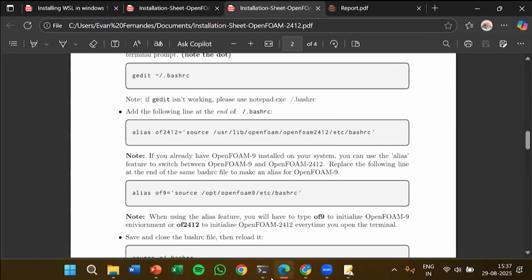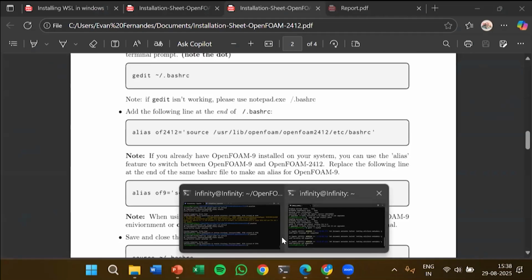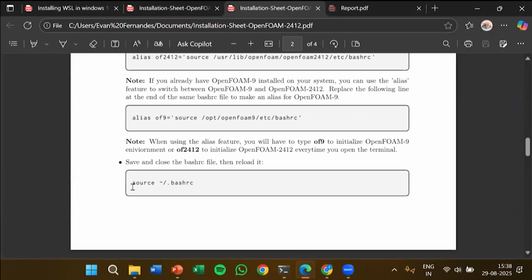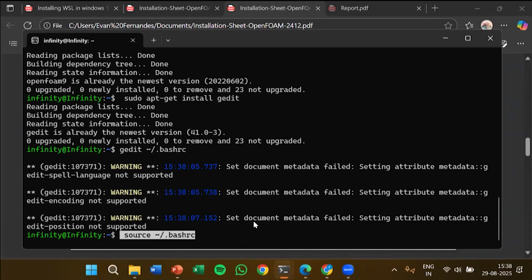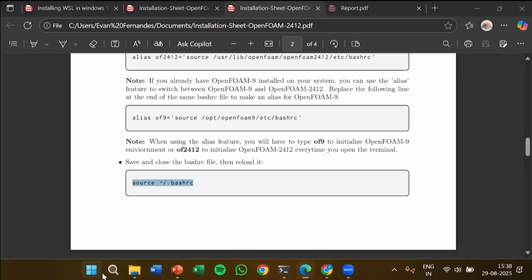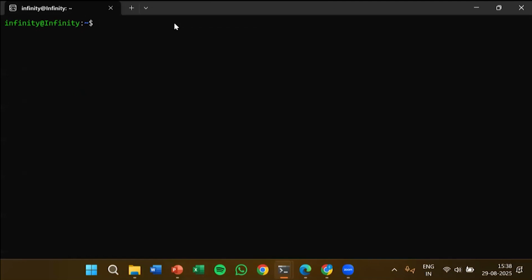Once you're done with adding this line of OF9 in your bashrc file, you can save it, and then you can close it. Once you've done that, you can type source, or you can copy this command over here. Paste this source command, and once this is done, you can close your terminal and restart Ubuntu. Now every time I open my terminal, I would have to type OF9. That will source OpenFOAM 9.